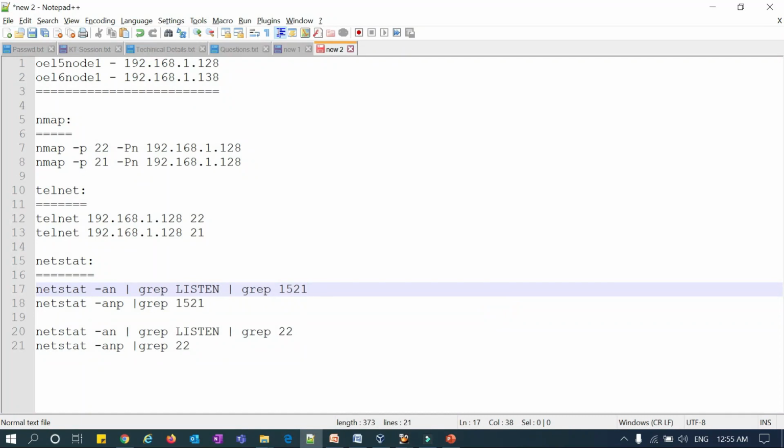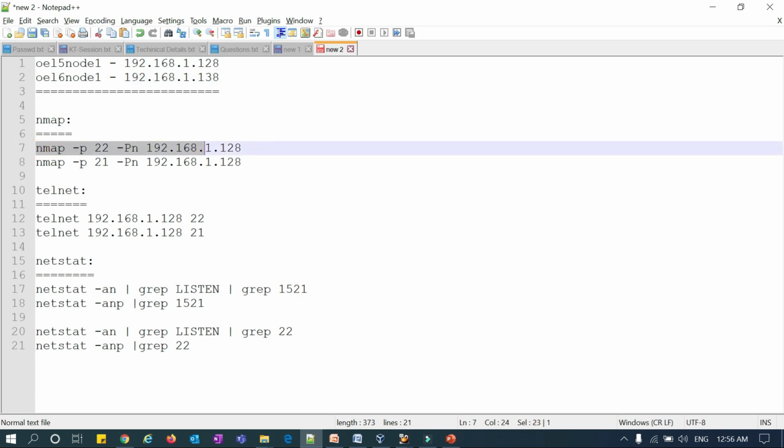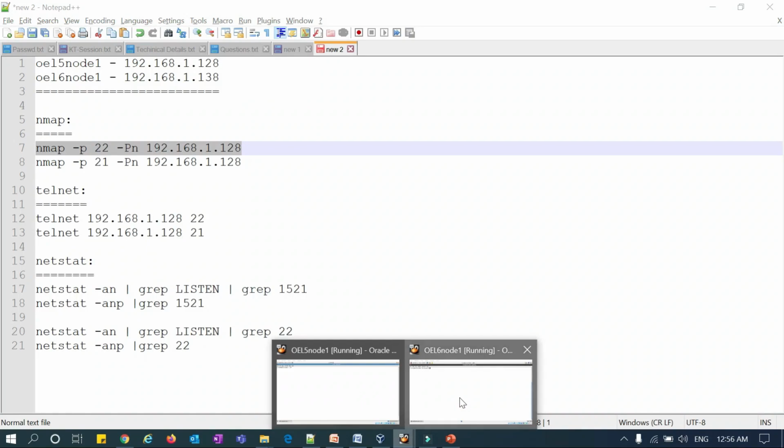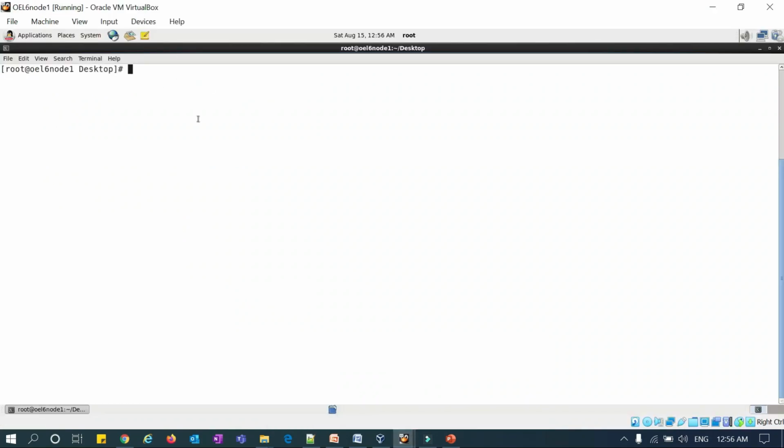Okay, so I have two servers here, OEL5 and OEL6, that is 192.168.1.128 and 1.138. So what I'm going to do is connect to OEL6 and try to execute commands for OEL5. So first, nmap, port 22, I'll check it out. I'm at my OEL6 server now. I'm going to run nmap -p 22 and the host 1.128.